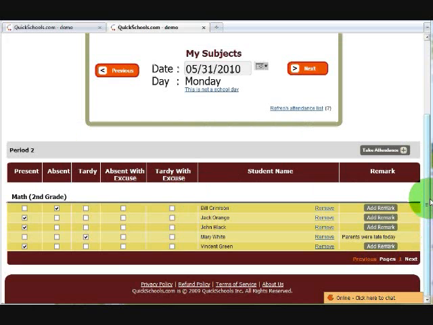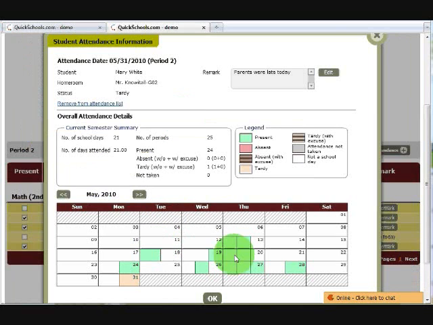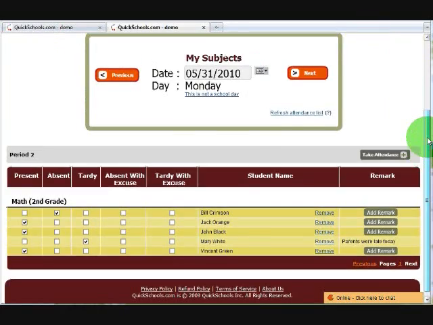So this is your basic attendance. You can click on individual student records to see the attendance. When you mouse over the periods, you'll see who recorded it, as well as any comments they put in. So here are my comments that I put in. Parents were late today. Okay.